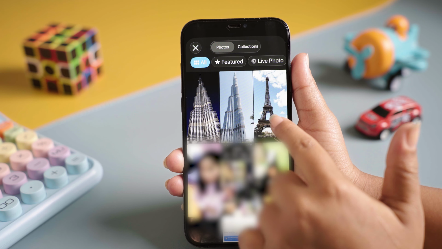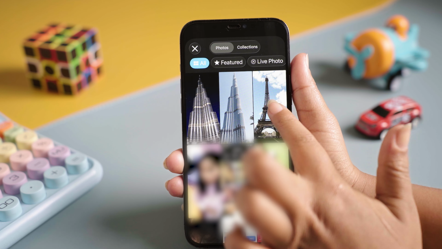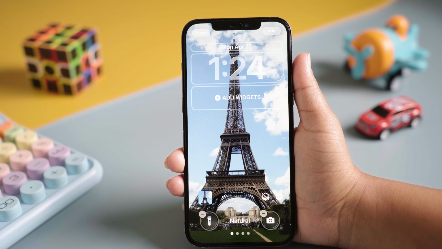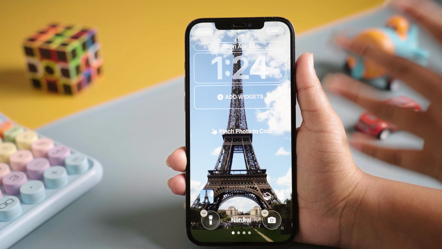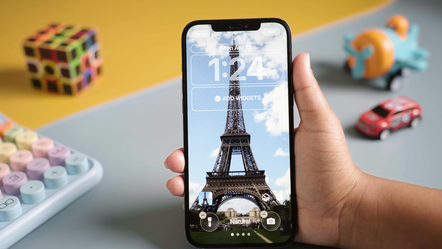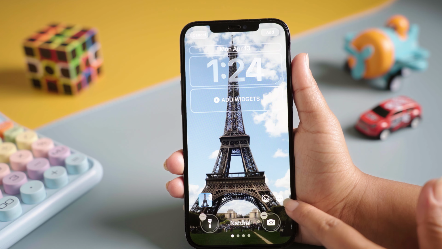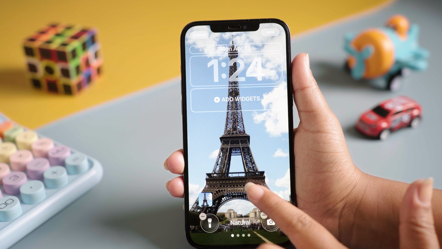For example, I'm going to go with this particular photo. I'm going to tap on it. And after doing that, here you can see the wallpaper has been set. And then from here, all you need to do is tap on this icon, which is beside the three-dot bar right here. Tap on it.